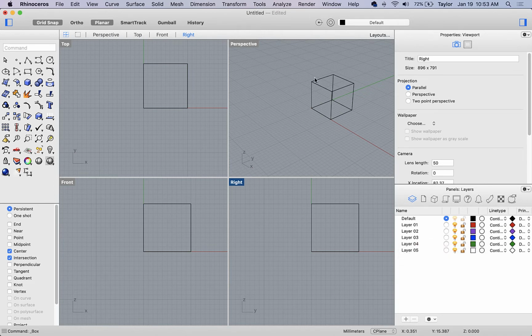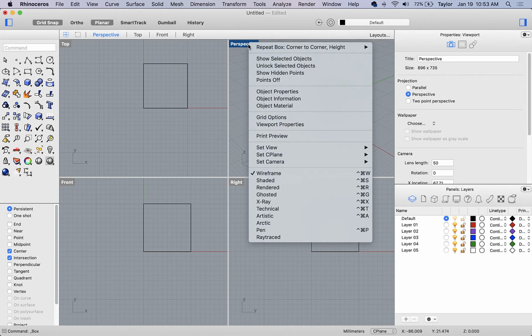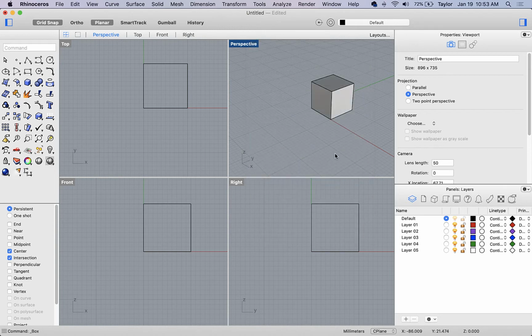Okay, at the moment, I'm viewing this cube as a wireframe, right? So I'm just looking at its edges. But if I right-click the viewport title, I can come down here. There's lots of options in here. But the ones I'm interested in are changing from wireframe to shaded, for example, right? So that's going to make things a little bit easier to discern from the background.